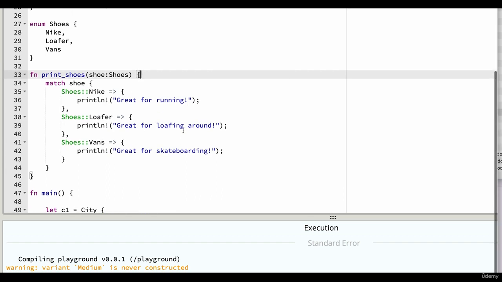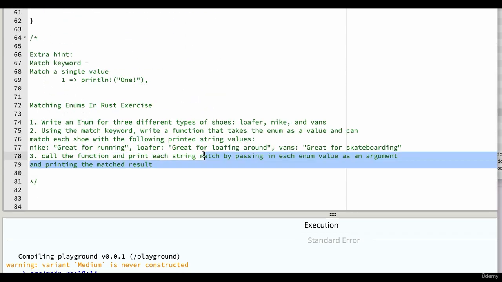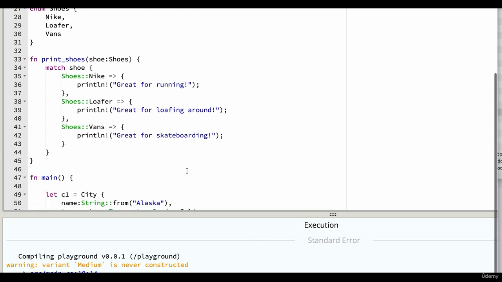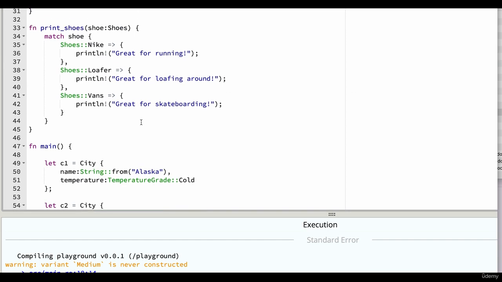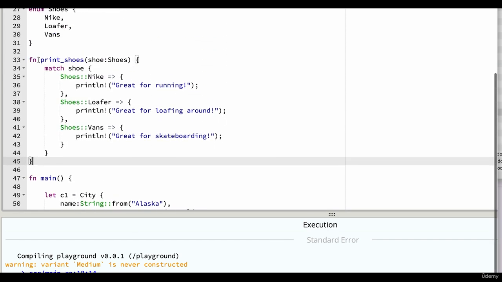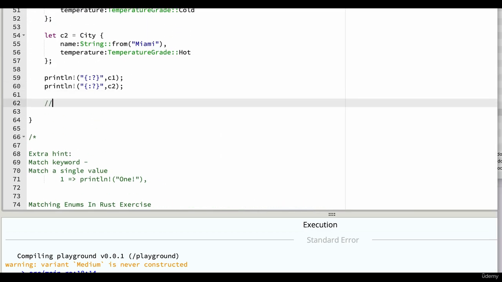All right, so there's the shoes. So there's the function. There's the enum. Now all we have to do is call the function and print each string match by passing in the enum values as the argument. So it should work. This should work, but we need to print it out to see that it works. So let's actually test out our function. It's called print_shoes, so I'm just going to copy this. We'll go into our main function here, and I'll write exercise solution at the bottom.